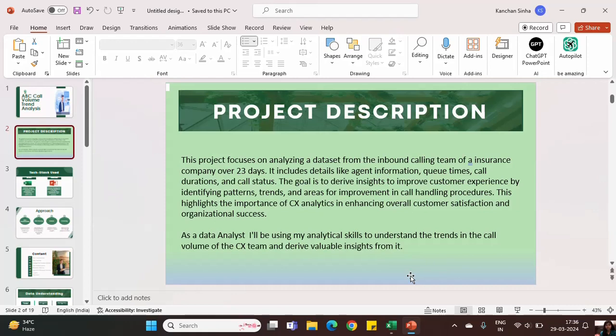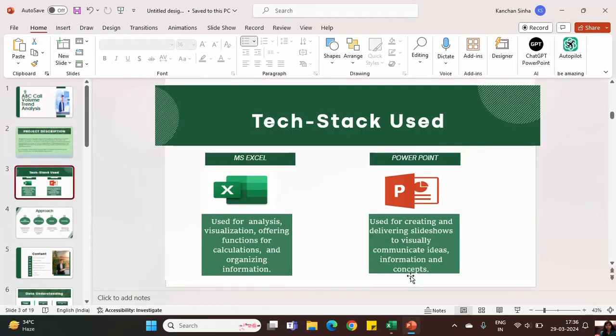handling procedure. As a data analyst, I am using my analytical skills to understand the trends in the call volume of the customer experience team and derive valuable insight from it. The tech stack I used for this project is MS Excel for the analysis process and PowerPoint for the presentation.